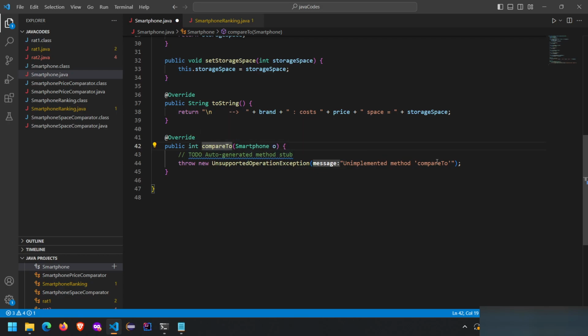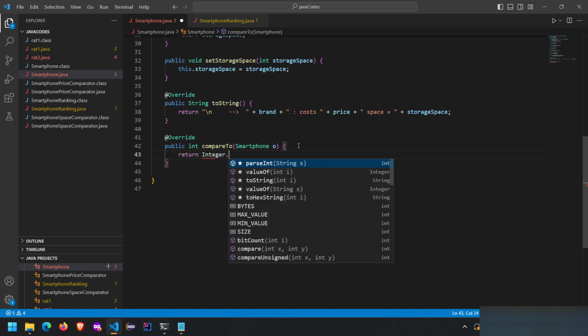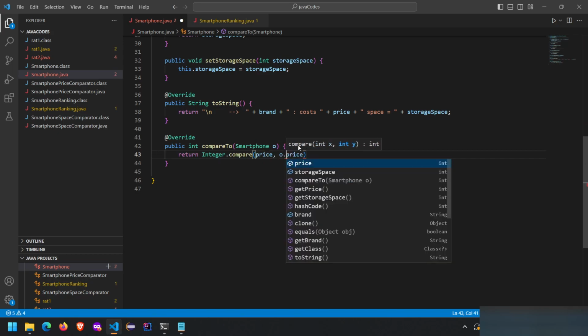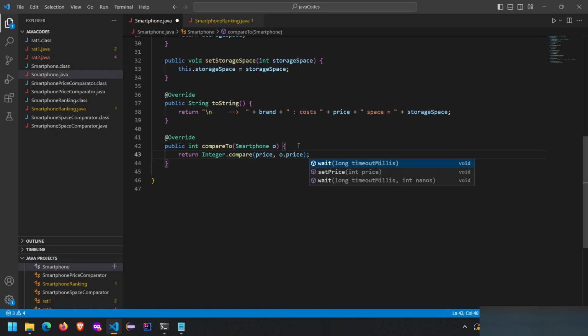Okay, so we are going to clean this. What we can see is that we need to return an integer. And how does this work? I'll tell you once I have written the code. Return Integer.compare, first will be price, second will be o.price. Now if you do not understand it, don't worry. So this is our code. If you don't understand it, let me explain it.